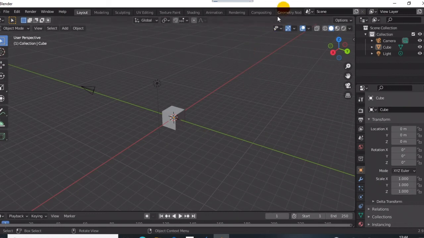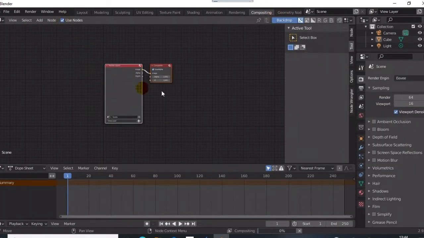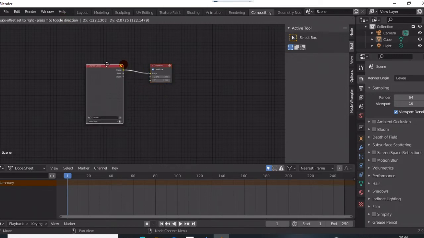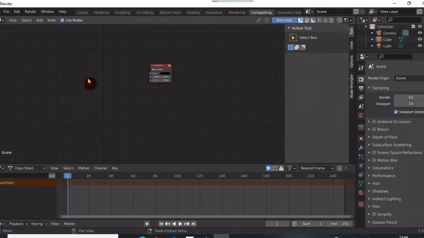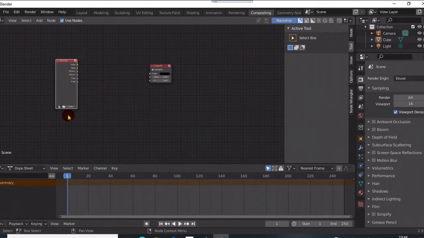Now let's jump into compositing. Node, here we go. Use nodes. Delete this render layer with X, then add movie clip there. Then add your movie clip.